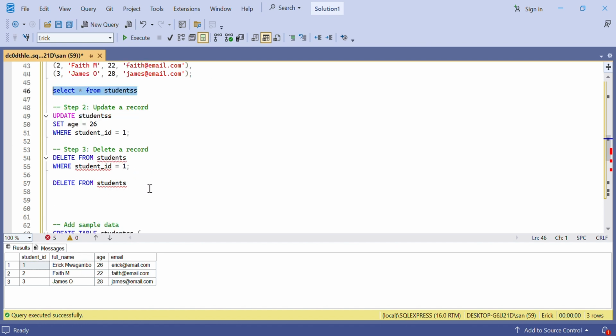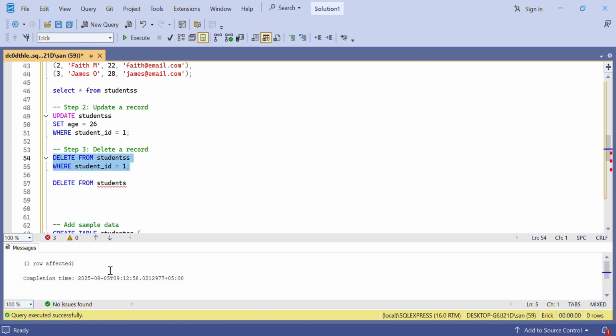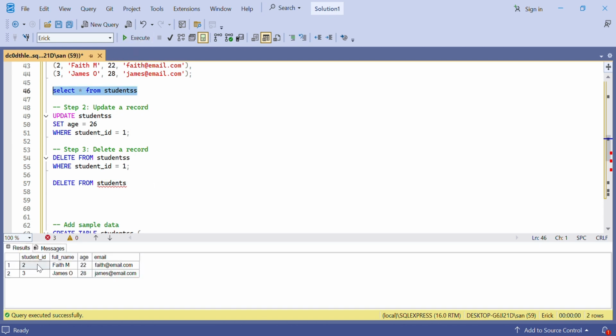If you want to delete, let's say I want to delete these details of mine, I'll use delete from our table. Our table name is students, double S, where student ID equals 1. If I run this, and then run the original, one of the details will not be found. So my details have been deleted.